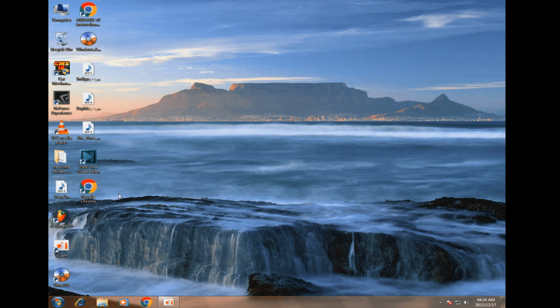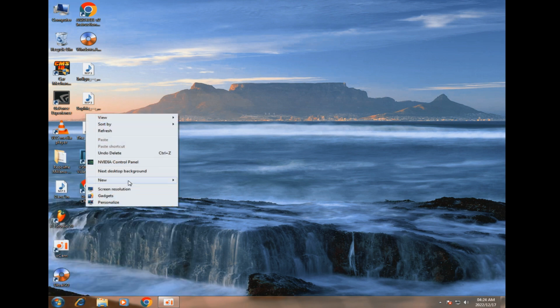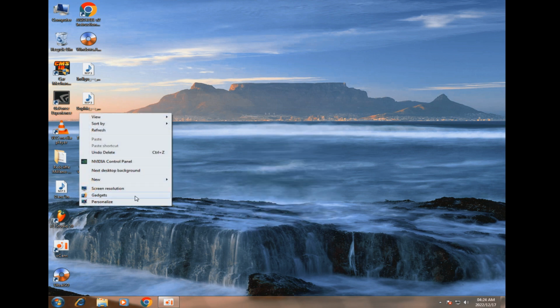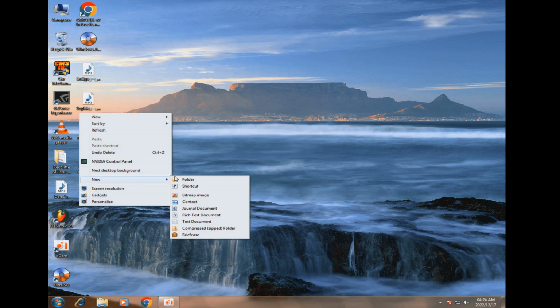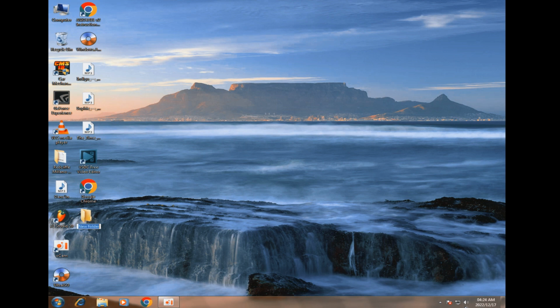And then after you've downloaded and installed Notepad++, you'll have to open up a new folder. You'll just right click here on the desktop and then create a new folder. After that, you'll name this folder My First Website.